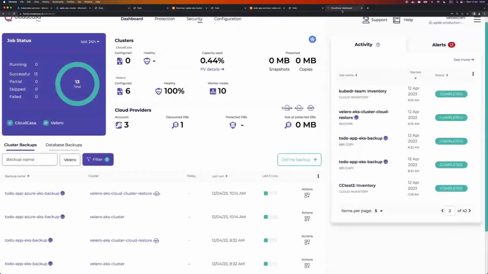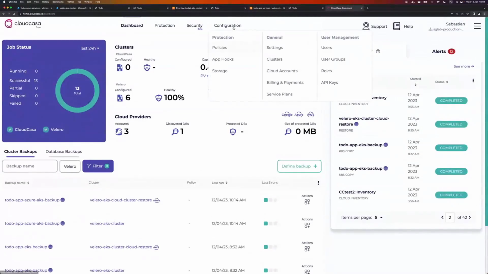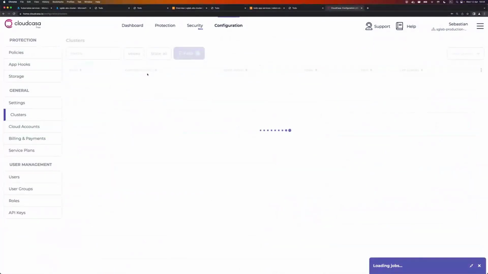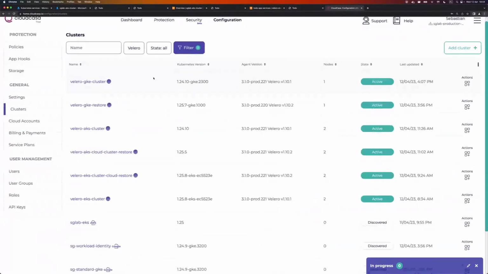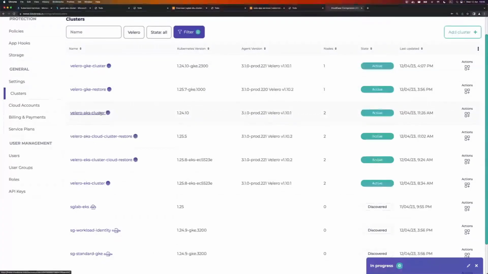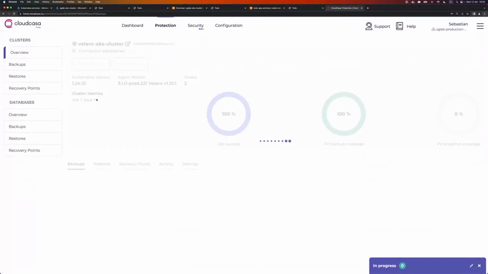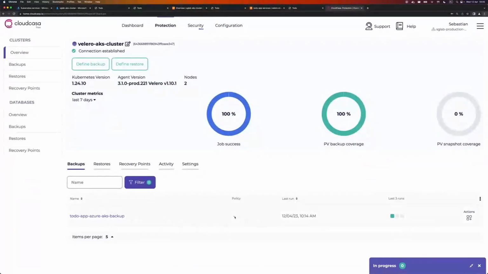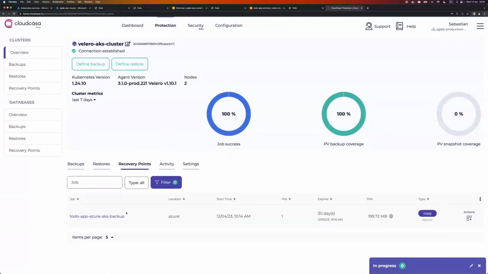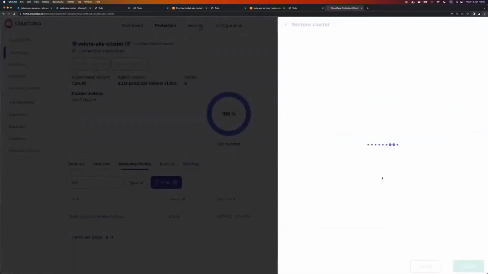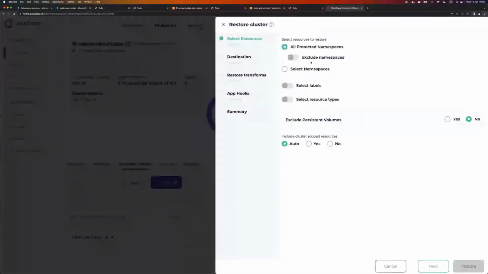So what I did so far is on my AKS cluster, I installed Velero, I took a backup, and I connected that cluster to Cloud Casa. So if I go here under configuration, general, and clusters, I will see here one AKS cluster. You can see Velero AKS cluster with version 1.24.10. If I click on that, here's one backup definition with just one run. And if I go to recovery points, I see one recovery point copy. That was a copy backup using restic as the uploader type.